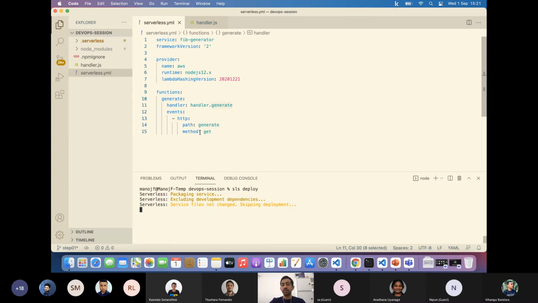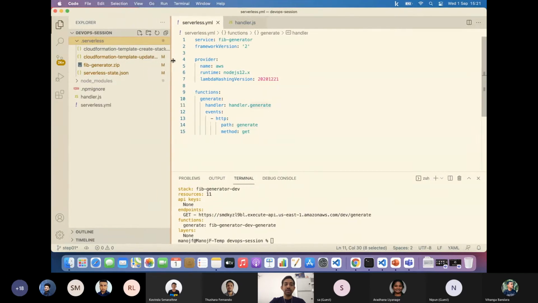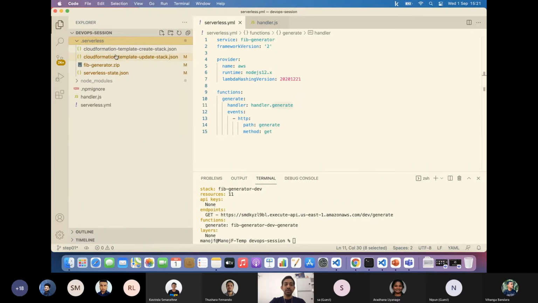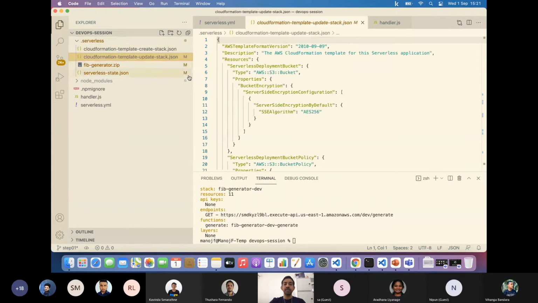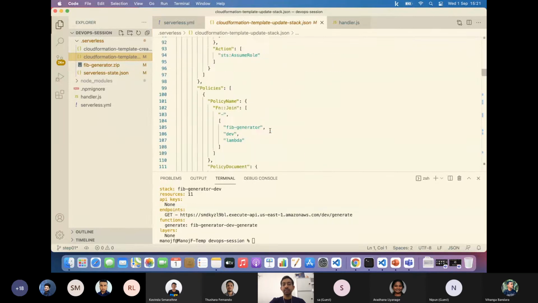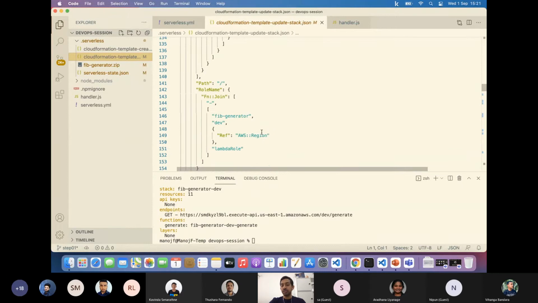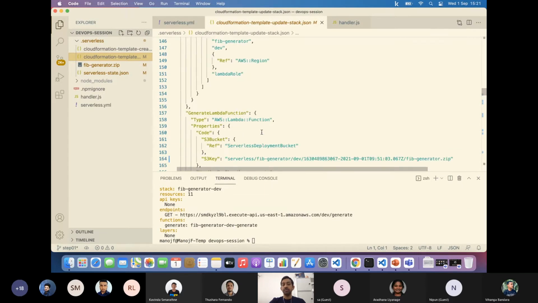In AWS, guys, all these services that AWS provides can be spun up using configuration called CloudFormation. Now it's already deployed. If I open up that .serverless folder, I can see the CloudFormation templates. Do you see this CloudFormation create stack and CloudFormation update stack? These are nothing but JSON configuration files. You can see it's a long JSON configuration file, and it's going to configure all the AWS API Gateway and the Lambda functions.